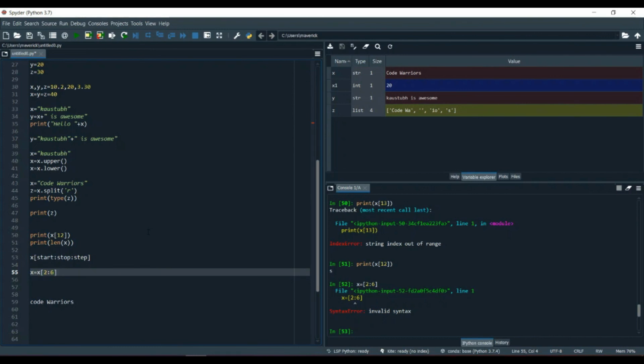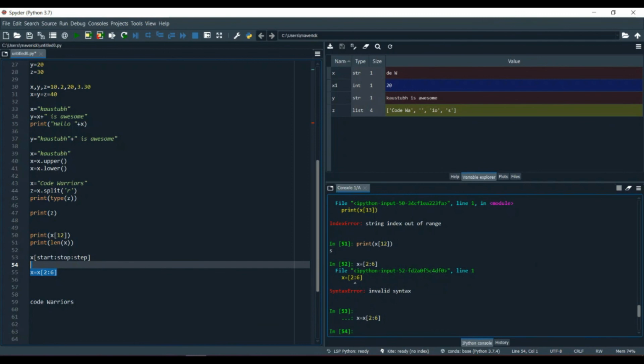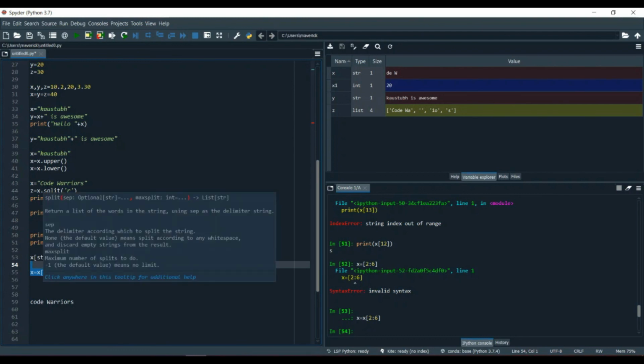It works this way. Okay, so now if we run this, F9, now you see the value of x is what? DEW, D, E, space and W. How does it work? It goes with a 2, index number 2. Index number 2 is what? 0, 1, 2. 2 is D. Then 3, 4, space 5, W.